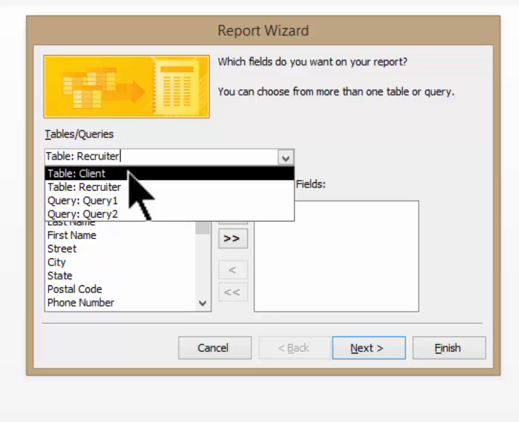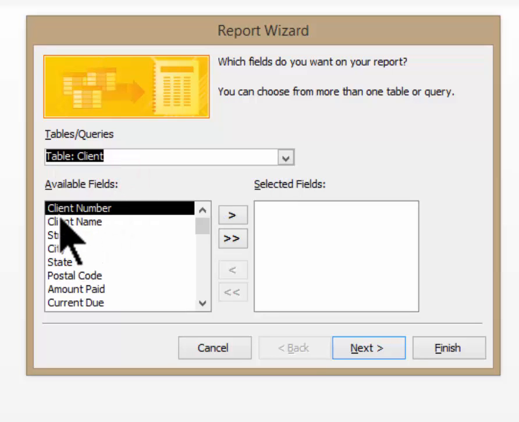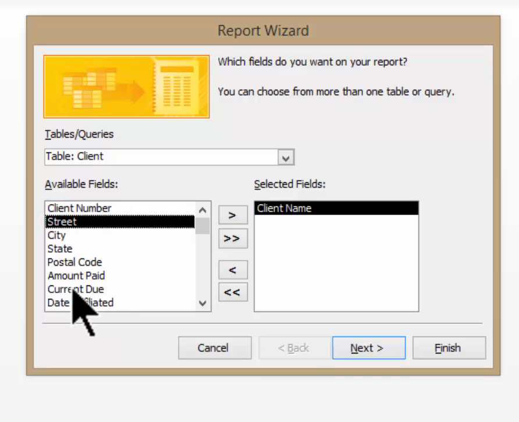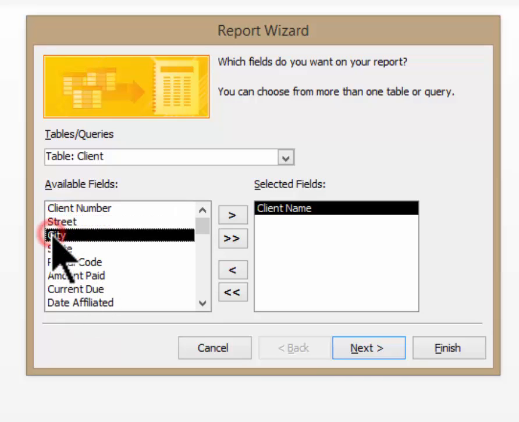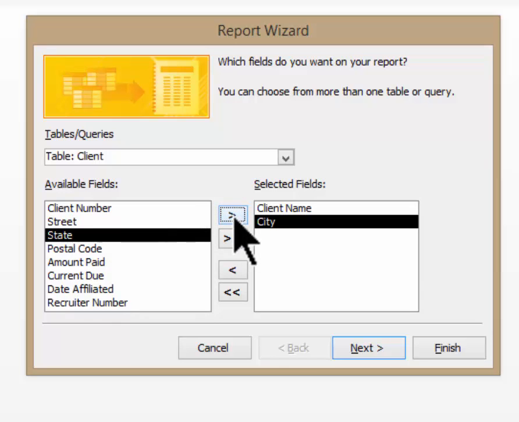I'll take some from the client table. Let's take the client name. I'll double click to move it over. And I'll take the city. I could also single click and click that arrow that indicates going to the right. I'll take only that much.